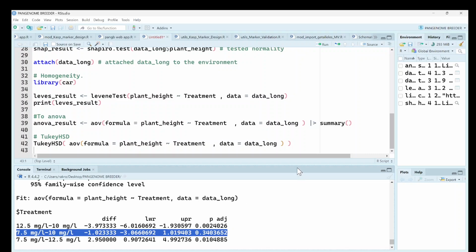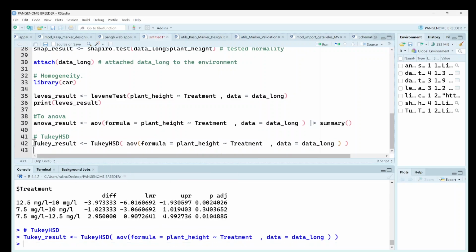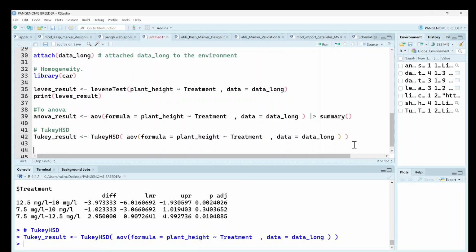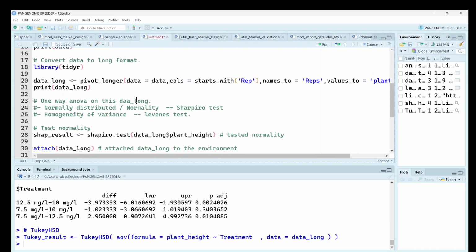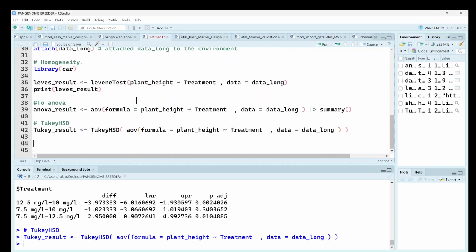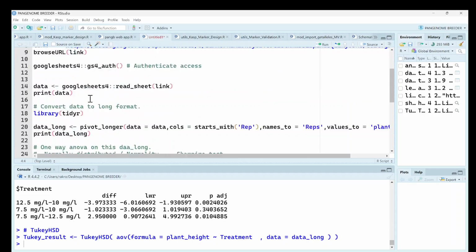Good. So we performed our Tukey, we performed Anova. So let's keep this in an object called Tukey results, right? Tukey results, and we have that there. So now we have completed the analysis. We've performed all the activities except writing the results as a text file, right?